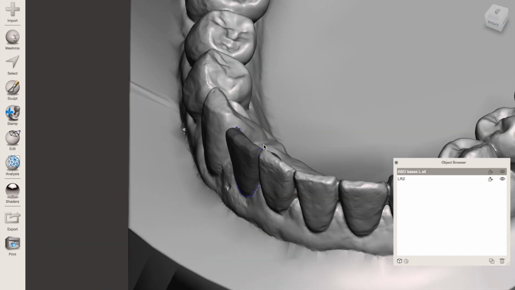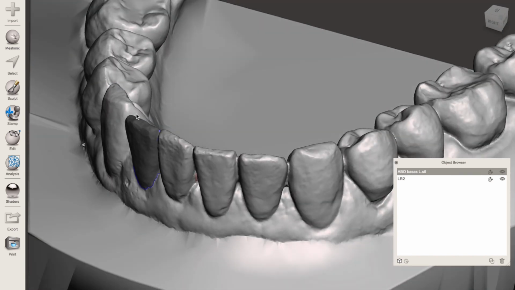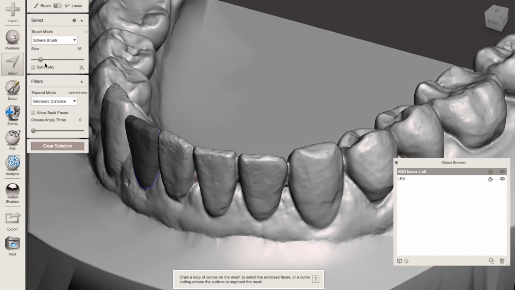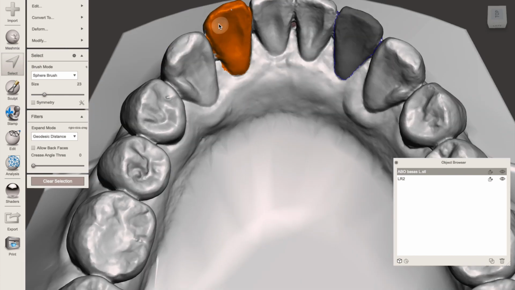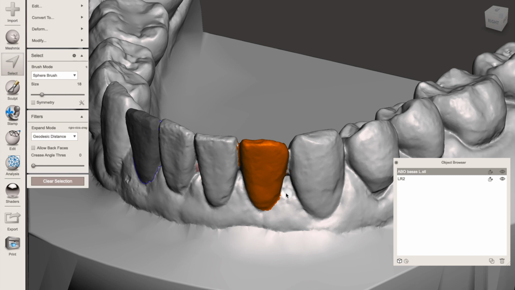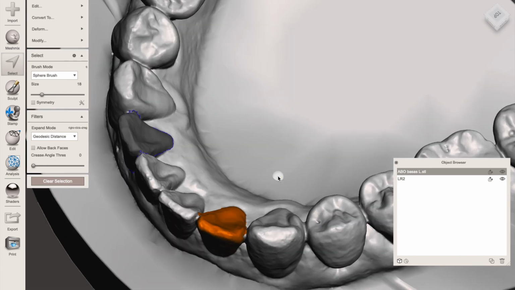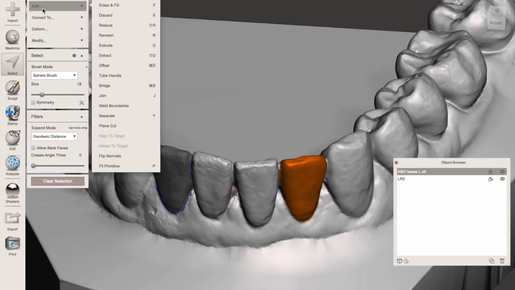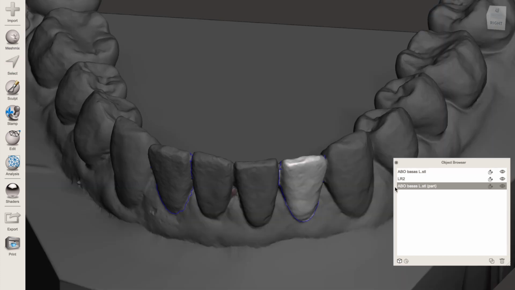Another thing that will be helpful for you is if you have selected an area that you don't want to select, say it's on an adjacent tooth, go ahead and hit Command and click, and that will deselect that area for you. Really helpful for cleaning up the edges. And again, we're going to select Separate, or Y. It's nice to label these, especially when you're moving multiple teeth at the same time, just so you don't get lost in your object browser.